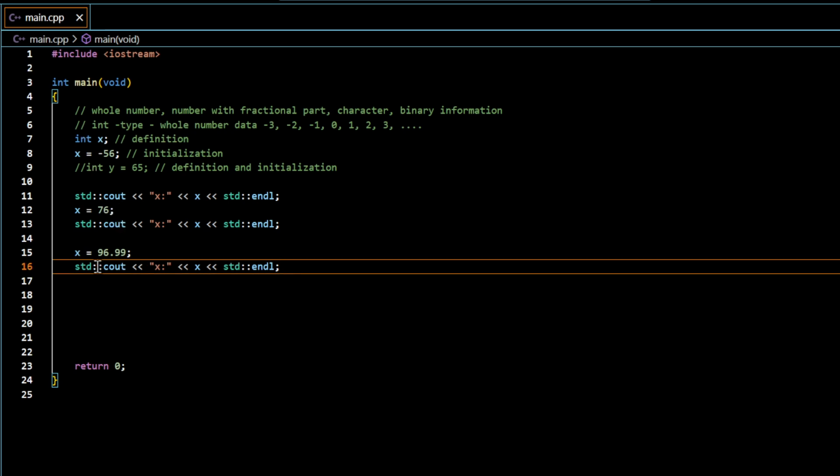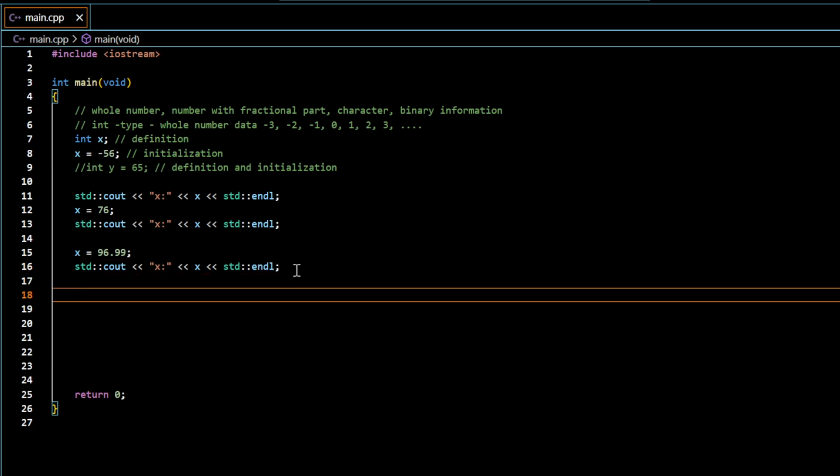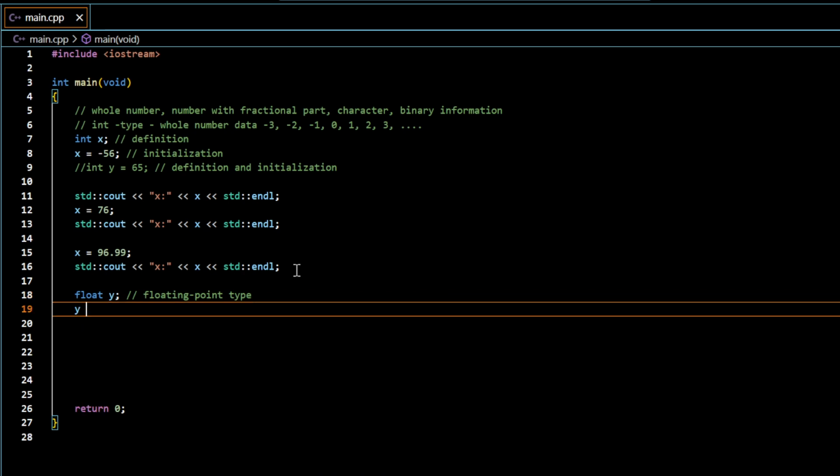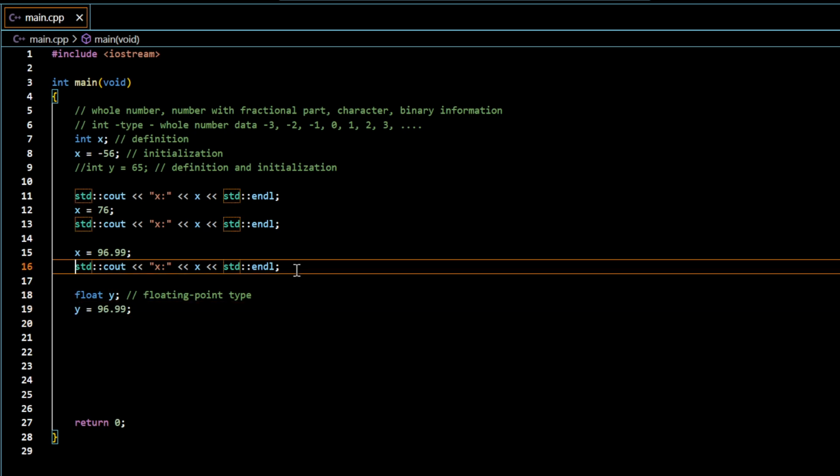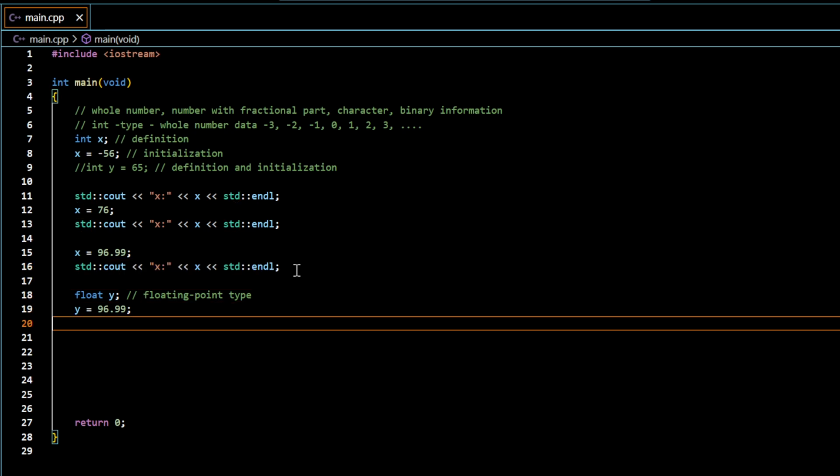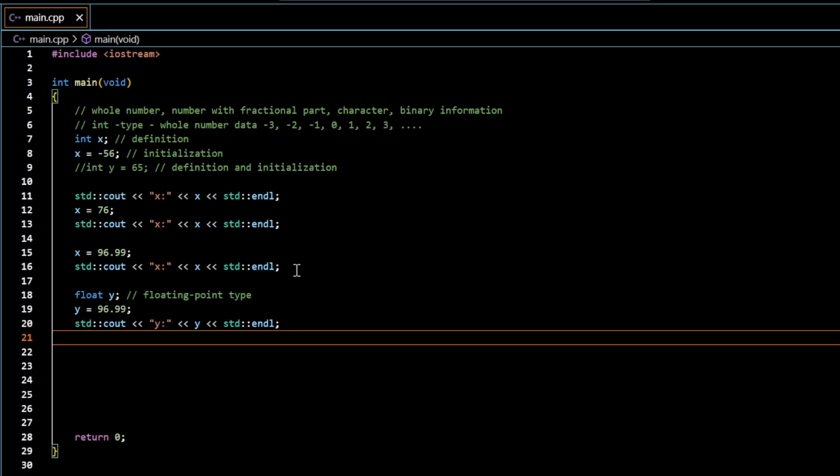If you want to store a fractional number, then you can use float. This is the keyword for a floating point type. The syntax of defining a variable is the same, float y, and you can set data to it, 96.99, and we can see whether we can access the same data or not. So this should display this data correctly.